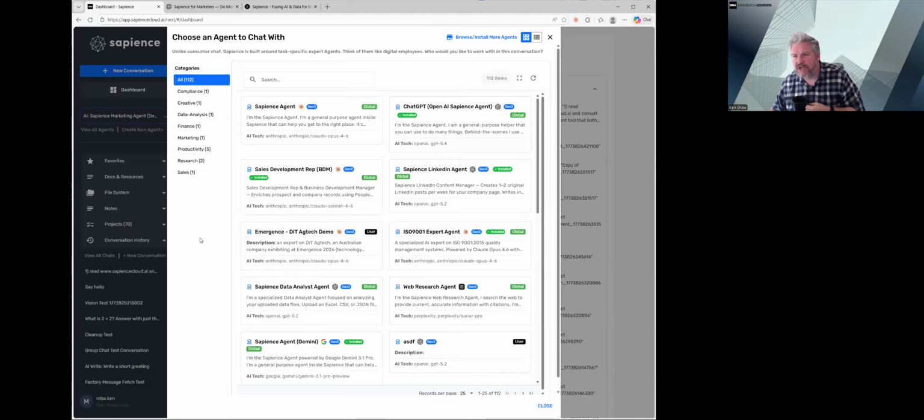Worth noting here, you can see the Claude logo, and you can see the Google logo. You can see the Perplexity logo. So, with Sapience, you're getting access to all of that technology, and you can actually see right here in the undercarriage, this agent here is built with Claude Opus 4.6, which is the most powerful model from Anthropic at the moment, and perhaps the most powerful model that is commercially available on Earth.